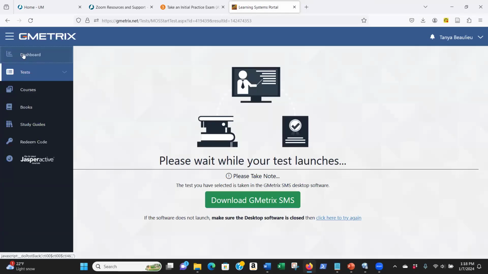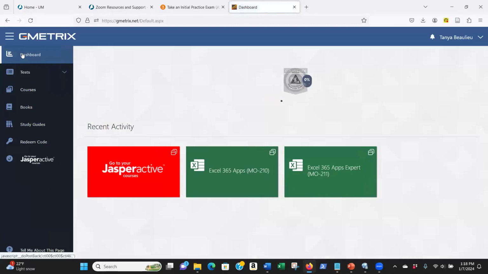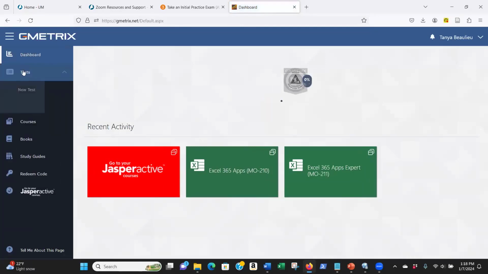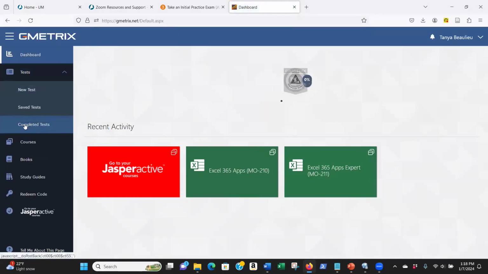You can go back to your dashboard. If you want to come back to the test, maybe you forgot to take that screen print or you want to see all your completed tests, you can click on this test. You can click on this button right here. Or if you saved a test and you want to come back to it, it'll be in this area down here.